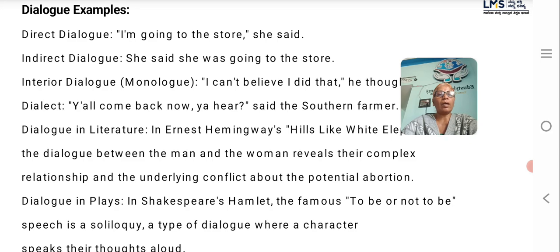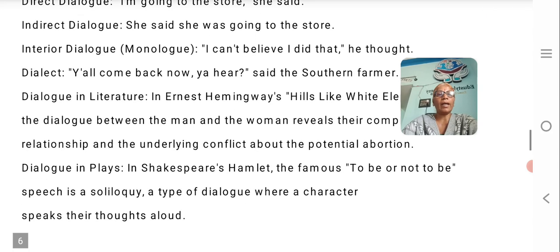In interior dialogue or monologue: I can't believe I did it, he thought. This is a dialogue that takes place internally within the mind of the character. There will also be some dialogues where dialect is used, that is, their accent varies. I'll come back now here, said the southern farmer. They are spoken in a native accent, their original accent.